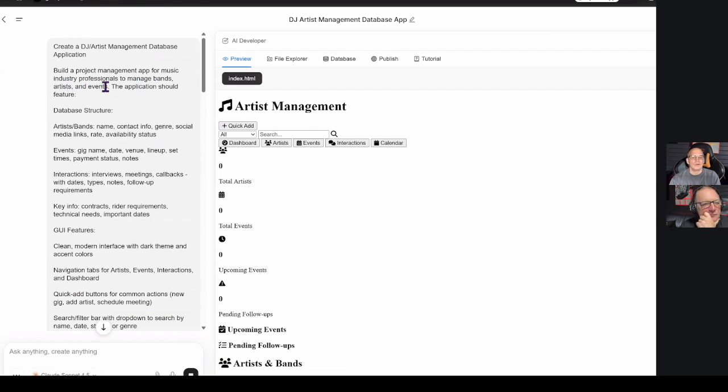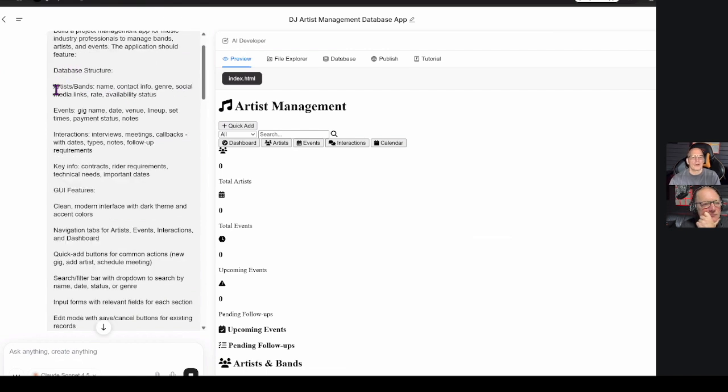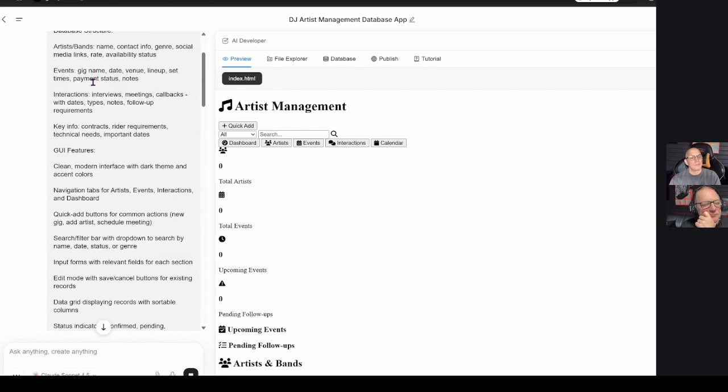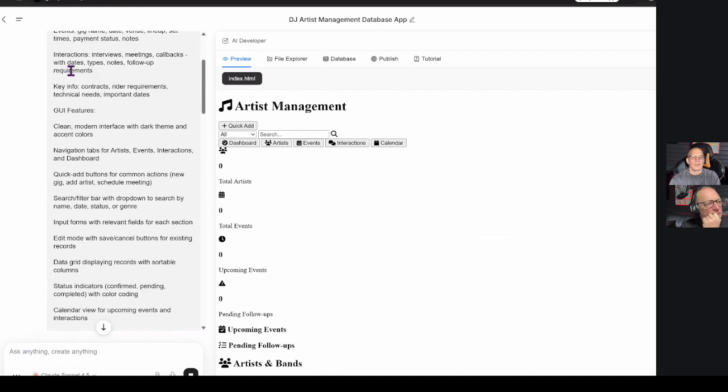It should include a database structure: the artist's name, contact info, all the information that an artist might need. If it's events, information about the events itself as well, and what interactions you've had. I thought that might be useful for you, trying to remember when you spoke to different ones. Key contacts, contracts, rider requirements.